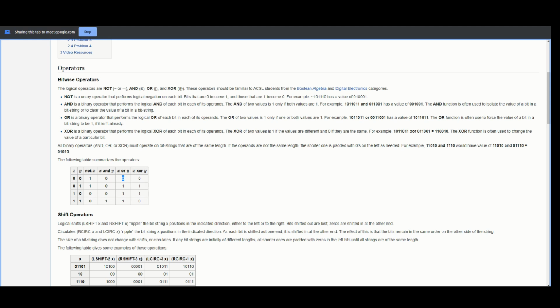And the last one, XOR, sounds weird, but basically it's true if the values are different from one another, and false if they're the same. Okay? So, I mean, it's pretty simple, but just for example, 0 and 0 are the same values, so it's false. 0 and 1 are different values, so it's true. 1 and 0 are different values, so it's true. 1 and 1 are the same value, so it's false. And that's it for the operators.